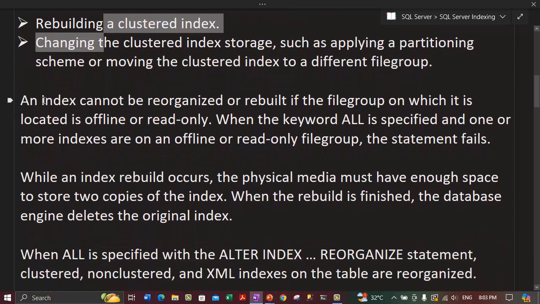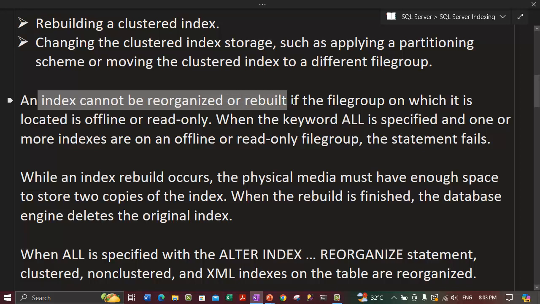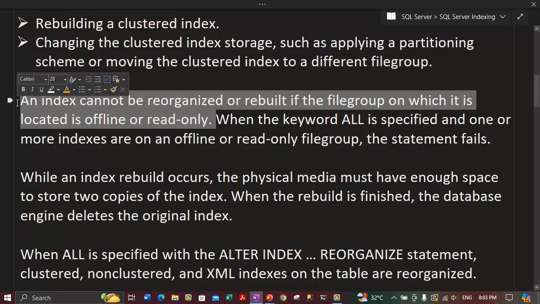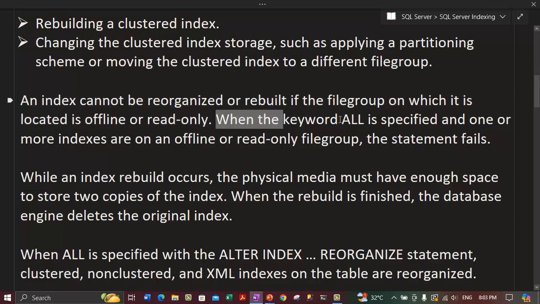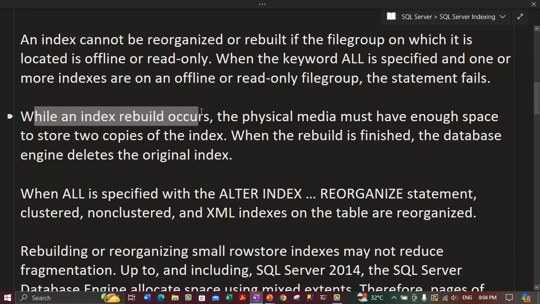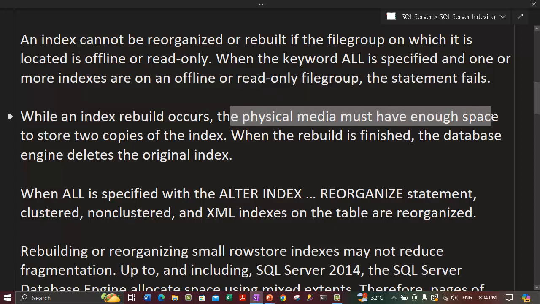Now let's talk further. An index cannot be reorganized or rebuilt if the file group on which it is located is offline or read-only. So this is one of the important points. If your index lies in a file group that is either offline or read-only, then you will not be able to reorganize or rebuild that particular index. Now, whenever we rebuild all the indexes by using the ALL keyword during the create index operation, whenever ALL is specified and one or more indexes are on an offline or read-only file group, this particular statement will fail.